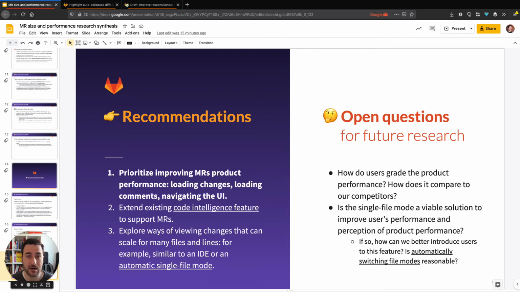The other one, which is related to that workaround about users viewing things in their local IDE or trying to find certain words or functions or methods in their code, is trying to extend our existing code intelligence feature that we have for the repository view. When you're viewing one file in the repository, try to extend that code intelligence feature to also support merge requests. And this code intelligence feature allows us to quickly jump from one reference of code to another.